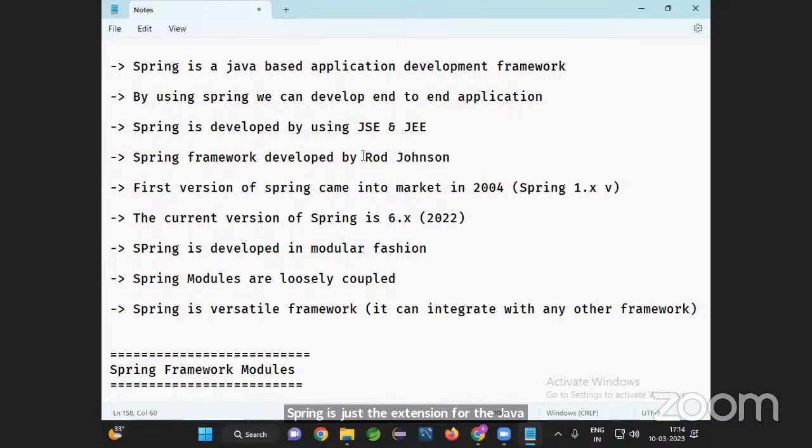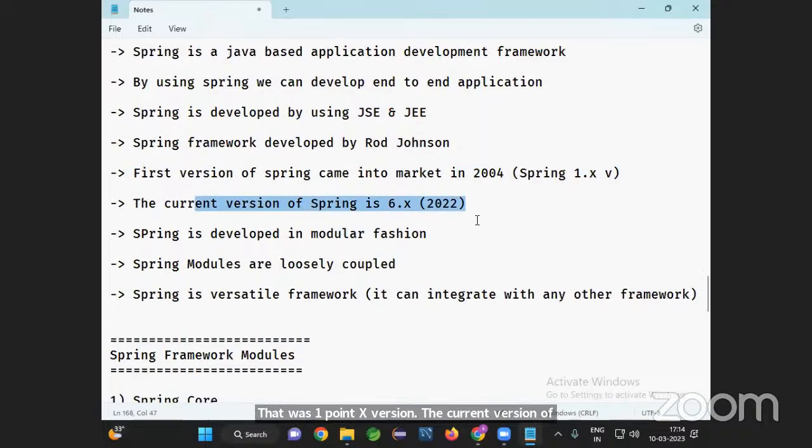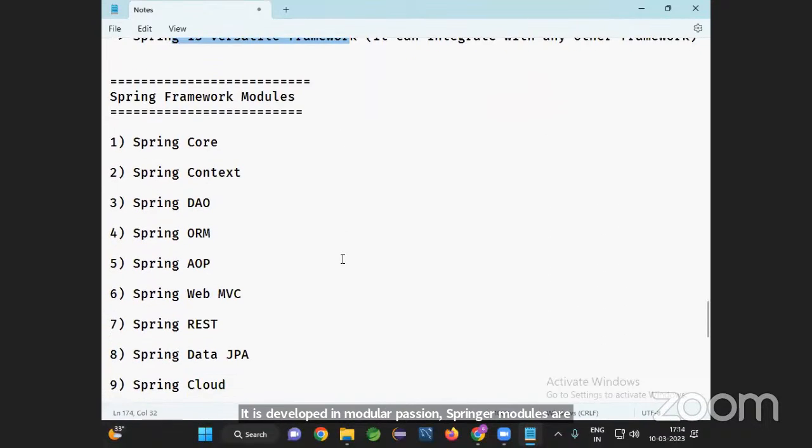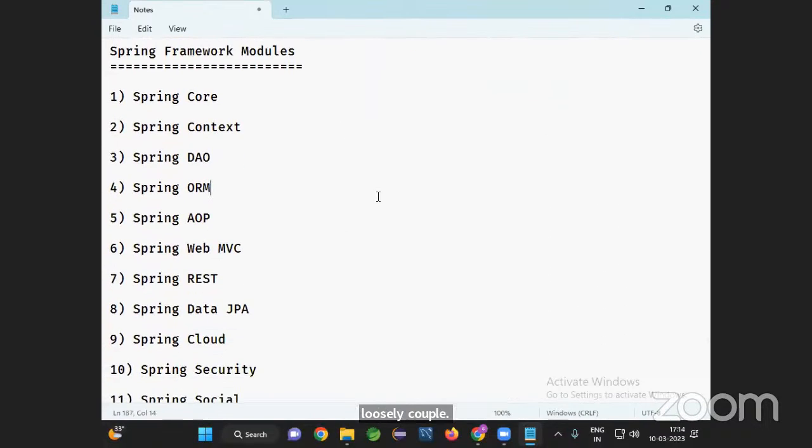Now, it was developed by Rod Johnson. In 2004 it came into the market. That was the 1.x version. The current version of Spring is 6.x. It is developed in a modular fashion. Spring modules are loosely coupled. Spring is versatile.